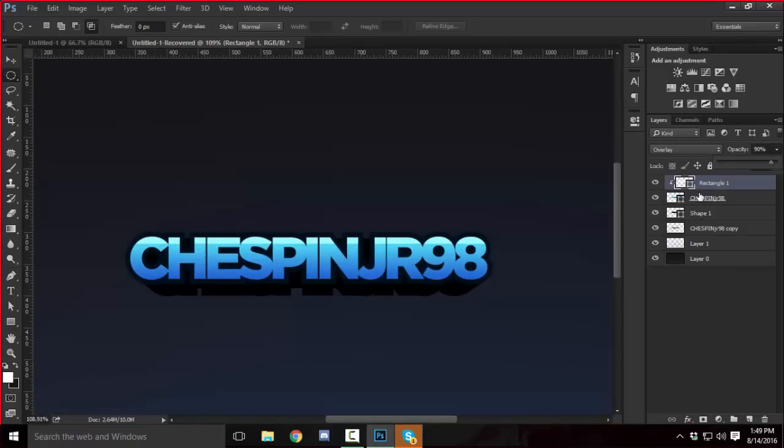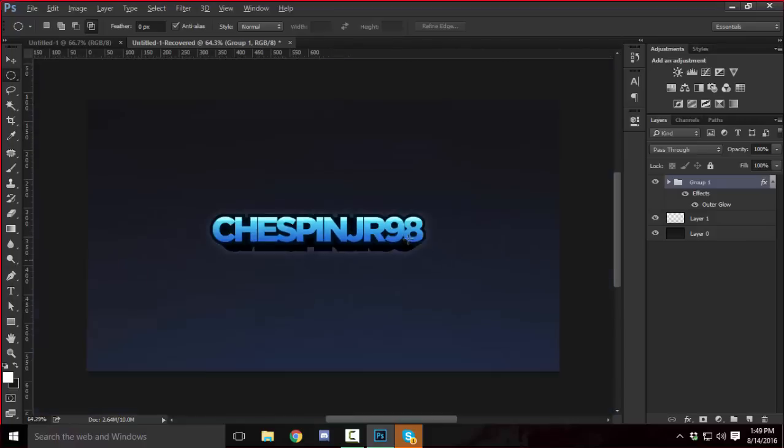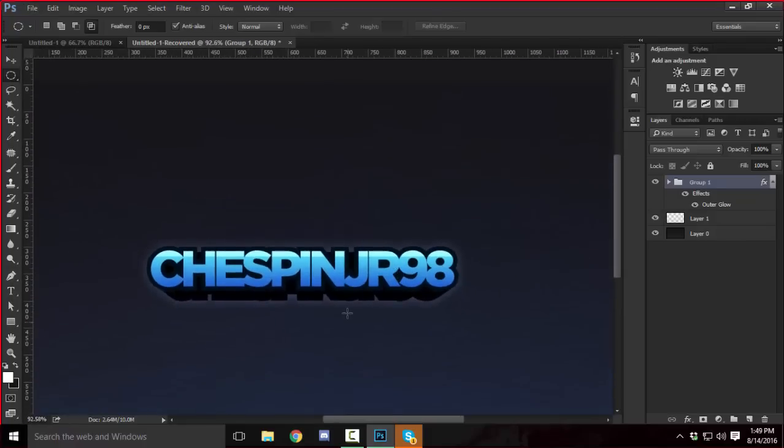And then just to end it off, you can group everything by highlighting everything. Okay, let's not highlight the background. I'm gonna highlight everything, and this is just preference as you want, but you can outer glow this thing, just go to overlay or something, and give it a sort of presentation. But this is pretty much the tutorial.